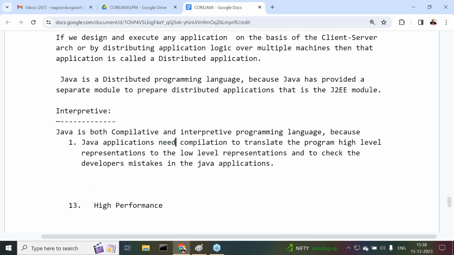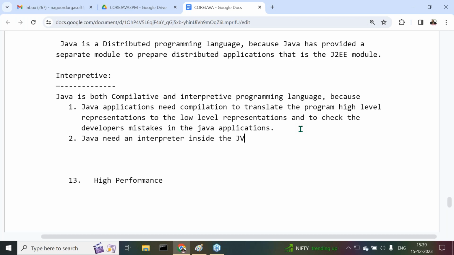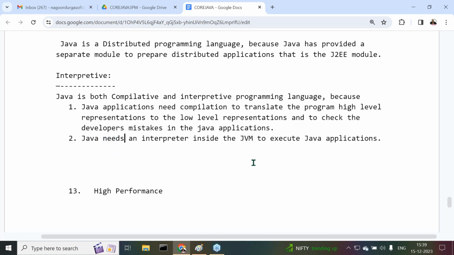So Java is a compilative programming language. Next one is, Java needs an interpreter inside the JVM to execute Java applications. So Java is an interpretive programming language. Java needs an interpreter inside the JVM to execute the Java applications. So because of that reason, we can conclude that Java is an interpretive programming language.